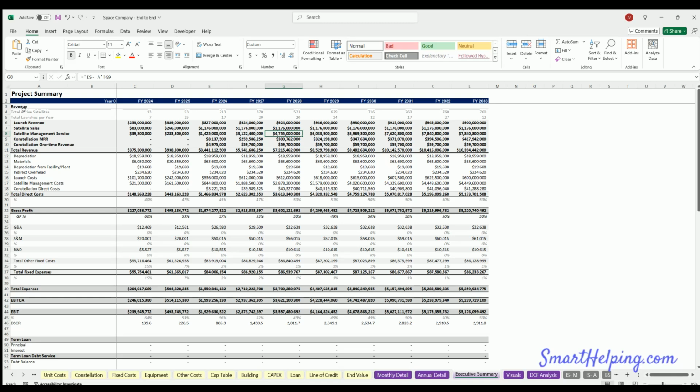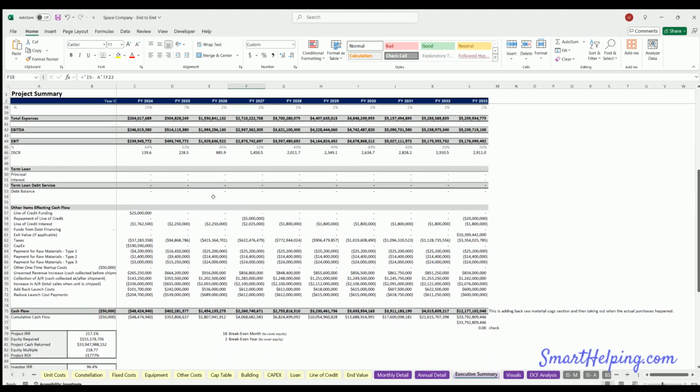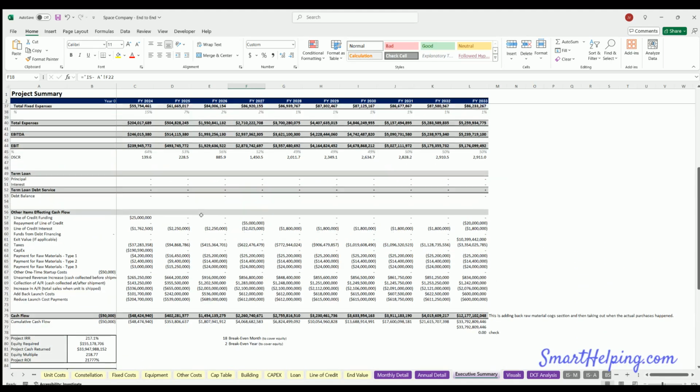Executive summary here, you can see total active satellites being managed over time. Total launches happening per year. And then you've got launch revenue, satellite sales, which is your manufacturing, satellite management, constellation MRR, and constellation one-time revenue. Total revenue. Then you've got depreciation, materials costs, depreciation from facility plant, and direct overhead. Then here you've got launch costs, satellite management costs, and constellation direct costs. So we can calculate our gross profit and margins of each line of business, which we do calculate down here and put that in the chart.